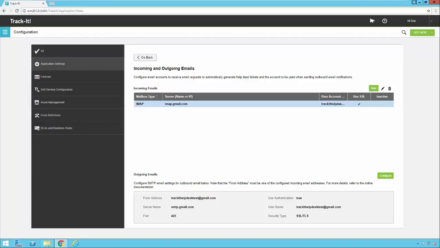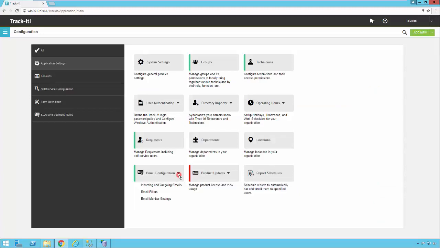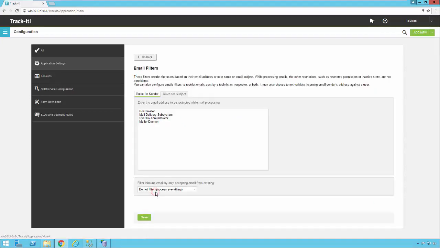The next thing you might want to look at under email is email filters. Go ahead and select that. These are some built-in email rules that will filter out certain emails from being processed. So there are rules for the sender and rules for the subject. So here for the sender, if it's from Postmaster or Mail Delivery Subsystem or one of these types of things, it's probably an undeliverable email that got bounced back. It's probably something that Trackit sent out and went to an invalid address and it can't be processed. So you can add things to this or remove them from here, however you see fit.